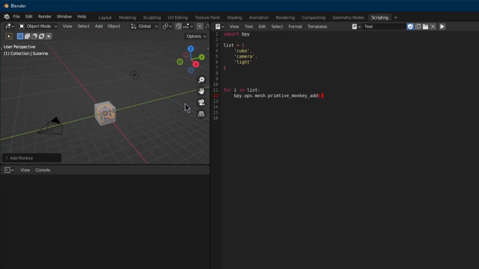What to do wrong? All right, well, I did a bunch of things wrong there. But anyway, here we have a list, and it's a list of 3 items. And then we say for i in list, add the monkey. So actually, let's get rid of that, and let's add... How many monkeys? We got 1, 2, 3.